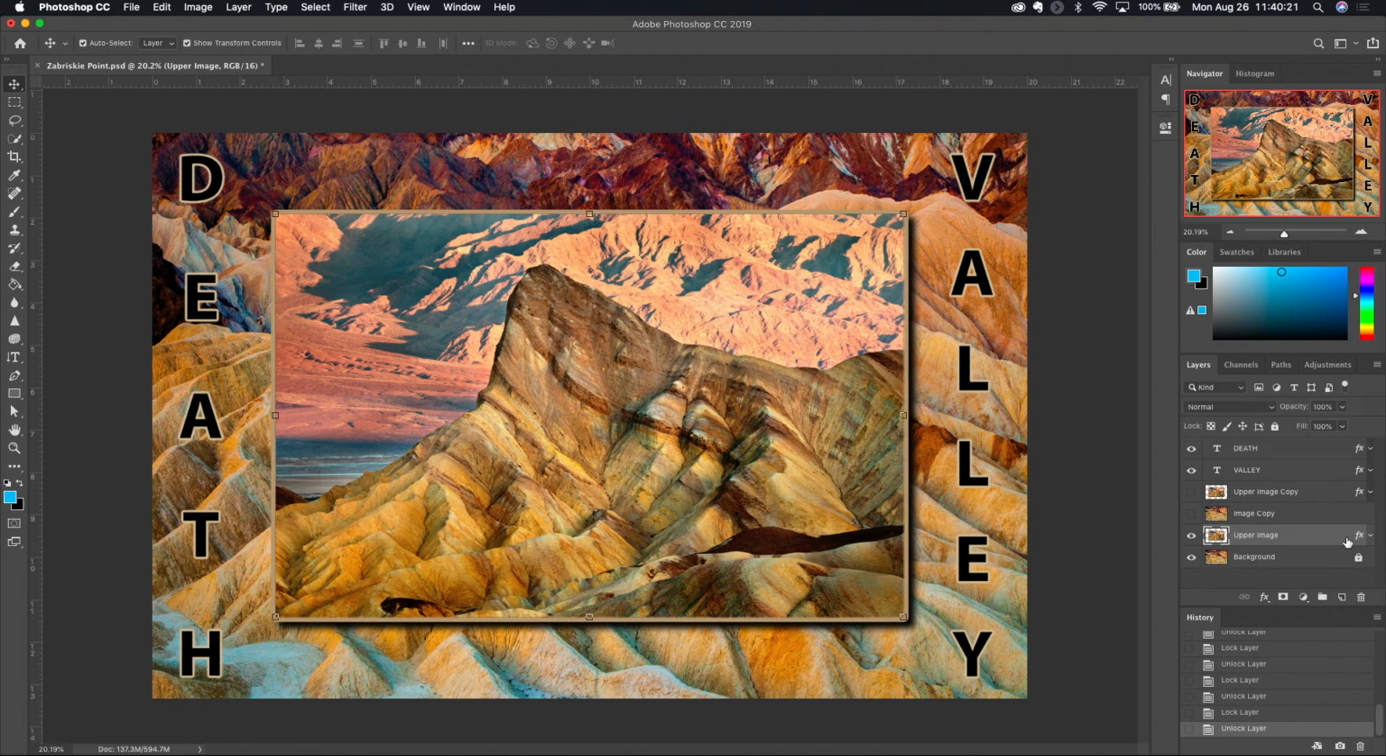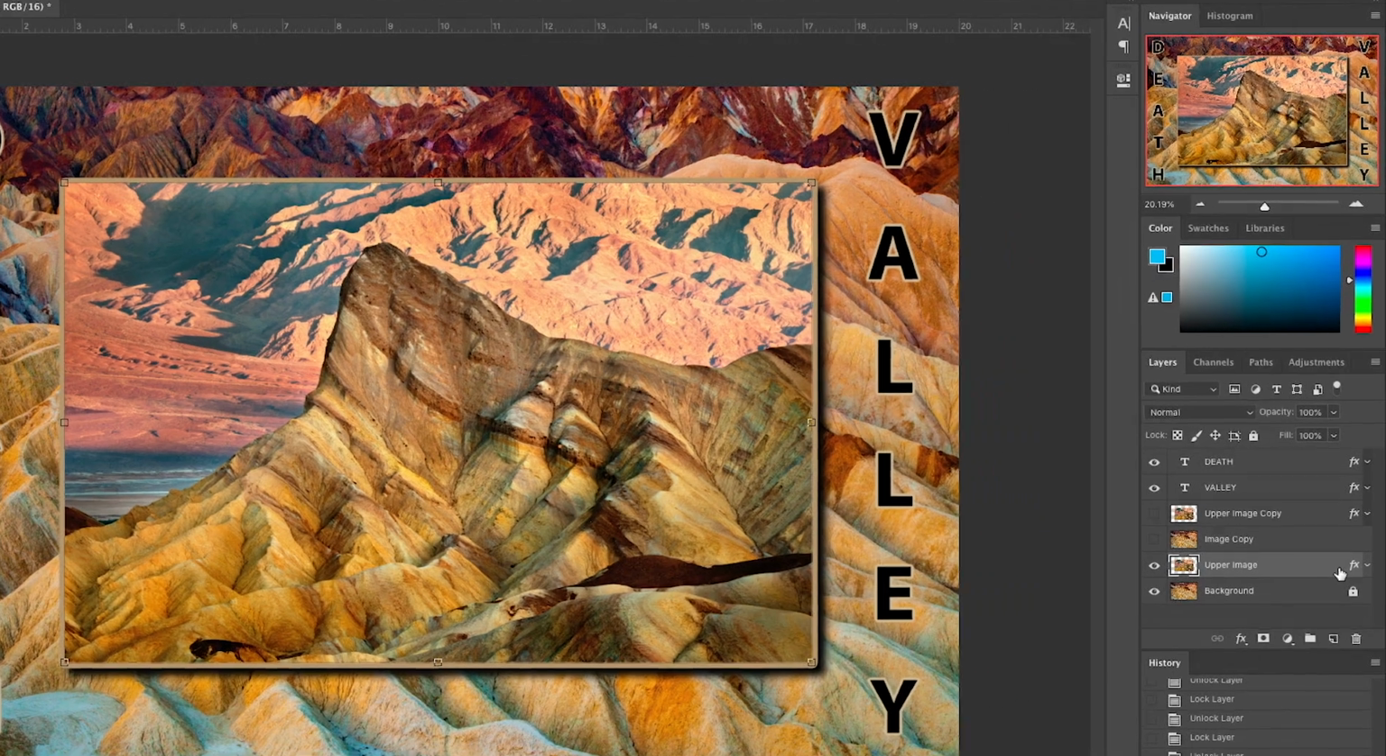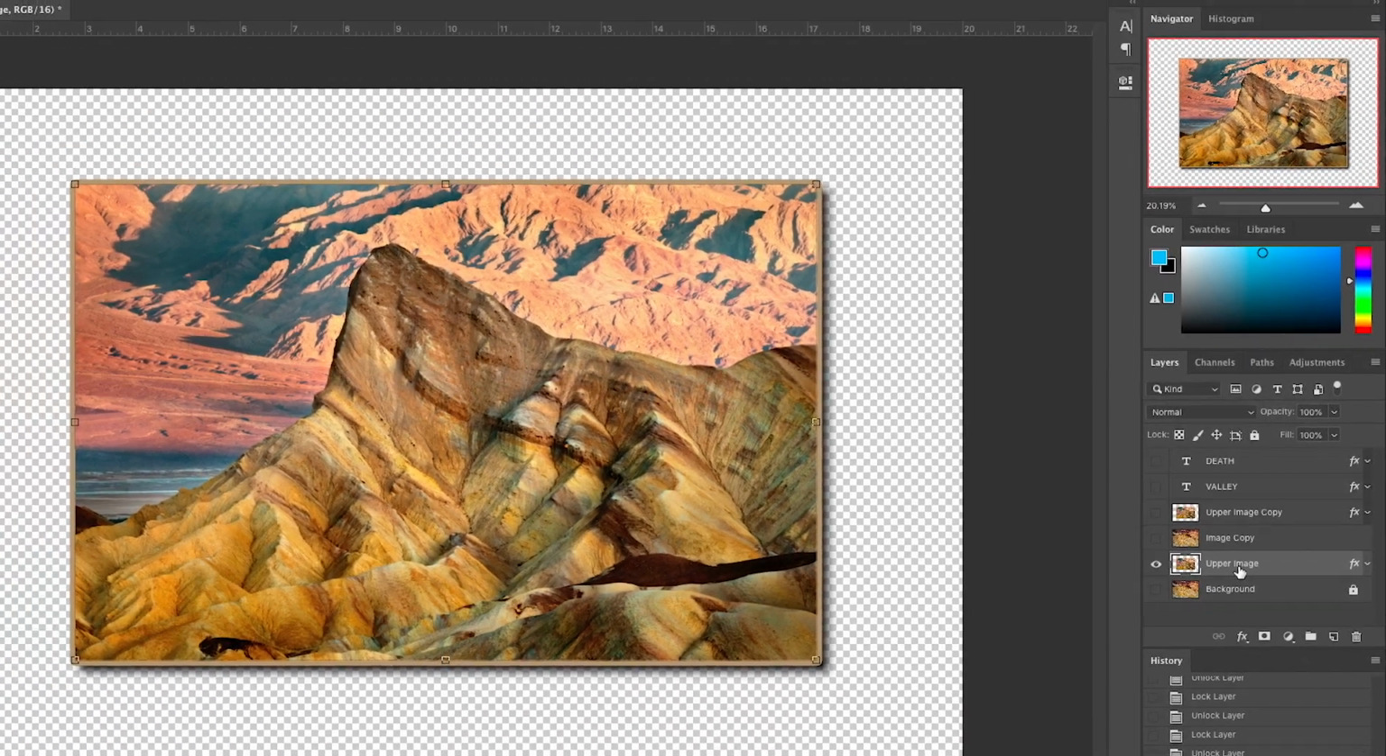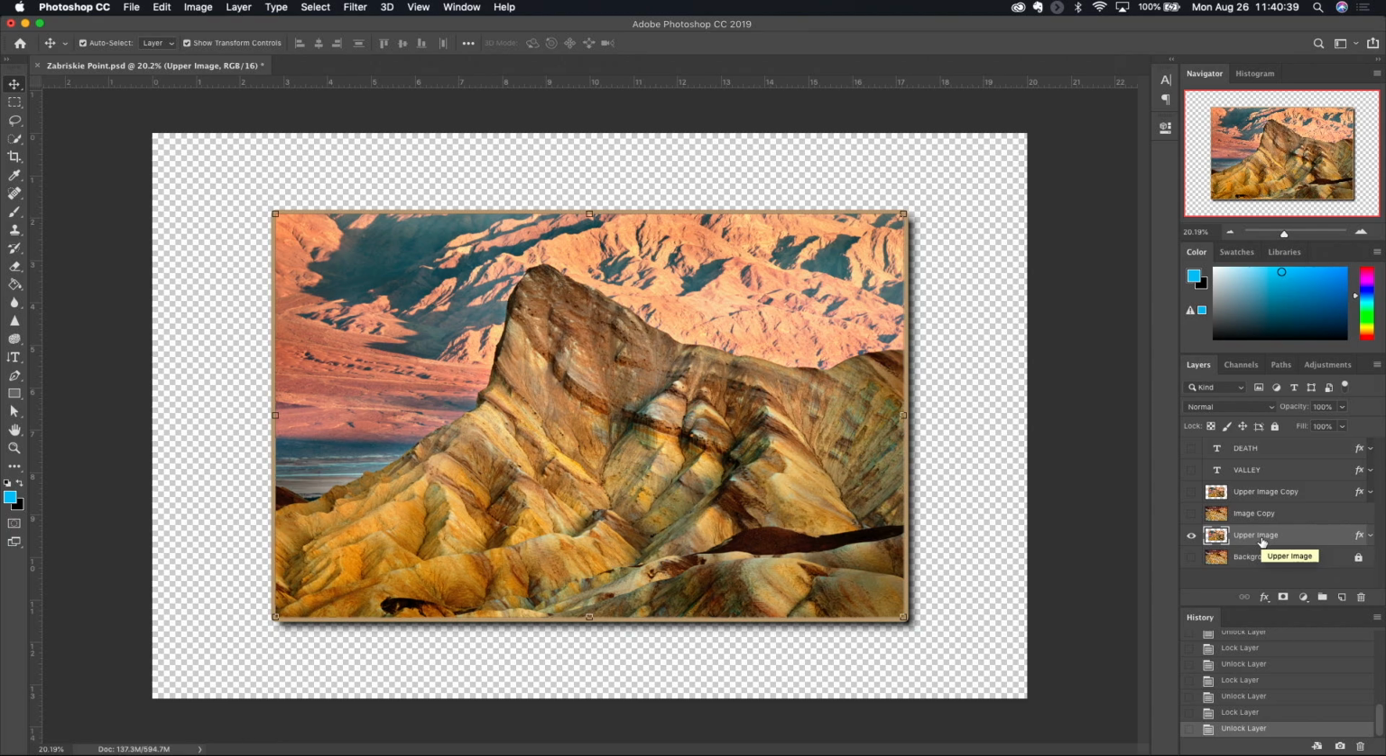And the way that the move tool determines this boundary is on the basis of the transparent border that is around this particular layer. If I turn off our two text layers and I turn off our background layer down here, you'll notice that now we just have the upper image layer itself visible, and you can now see clearly why the transform controls have chosen to place themselves where they are. It is on the basis of that transparency that is bordering the image on all four sides.